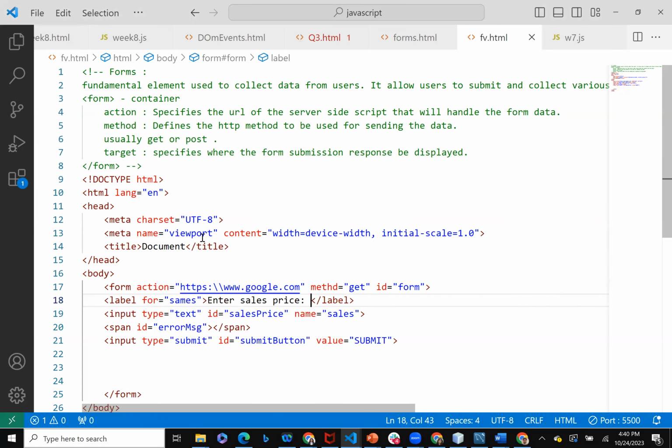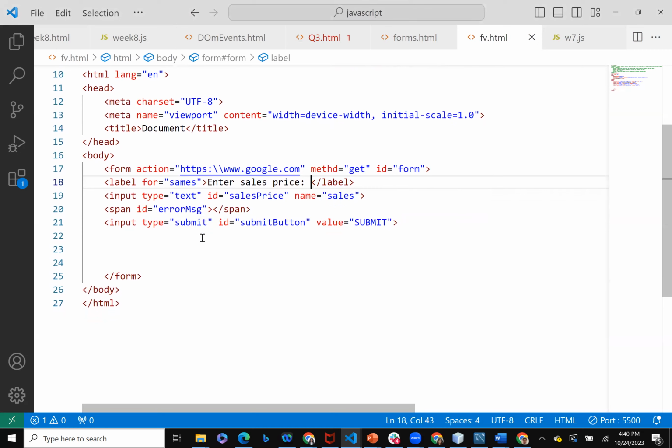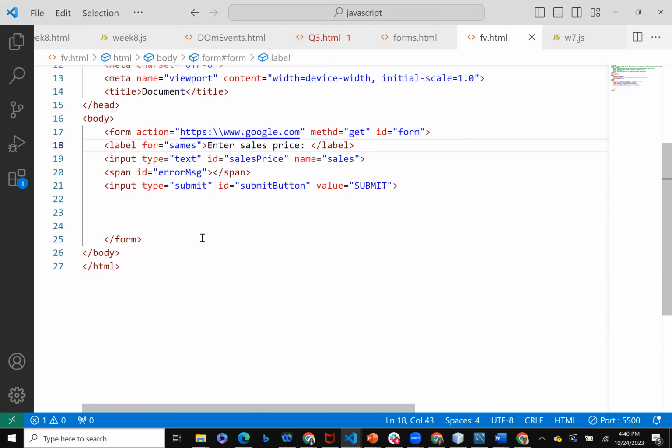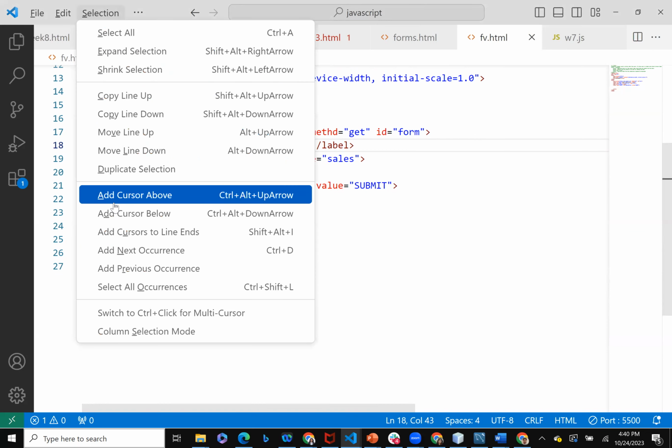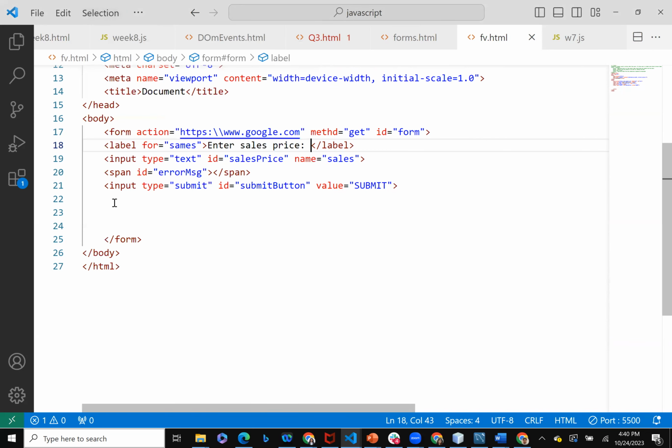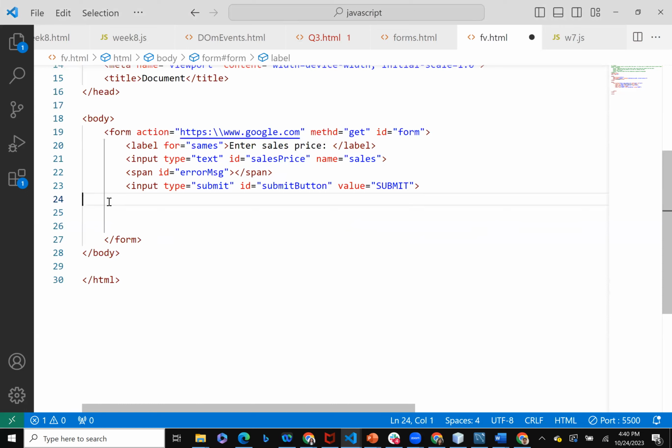Okay, so it is showing it like this. Well, you can change all these values with CSS, but we are going to focus on the functionality here. So now my basic form is ready, right? And let me just format it.